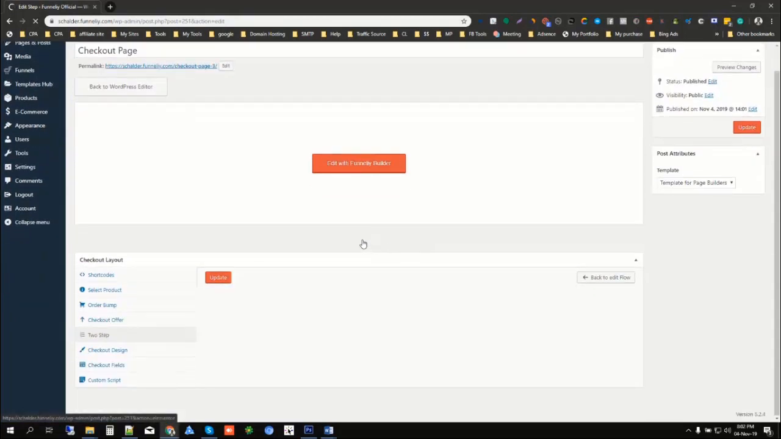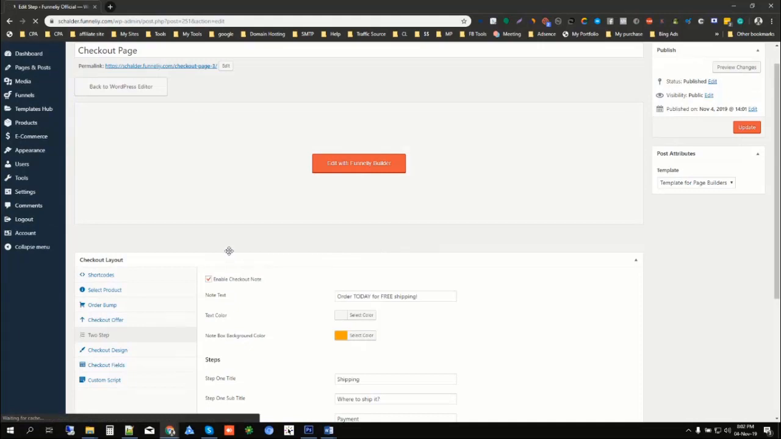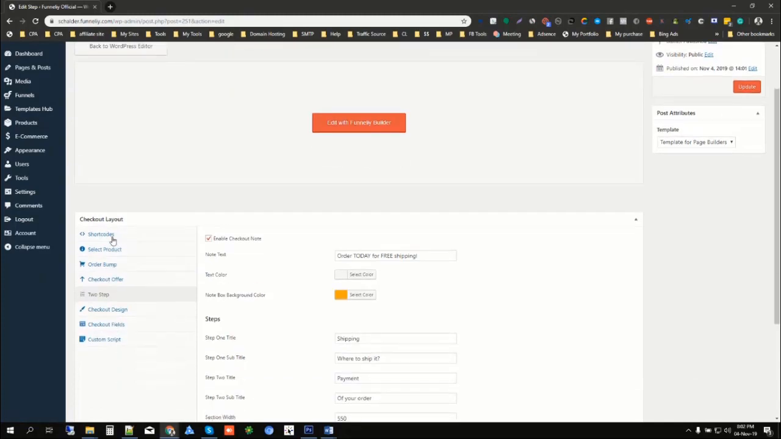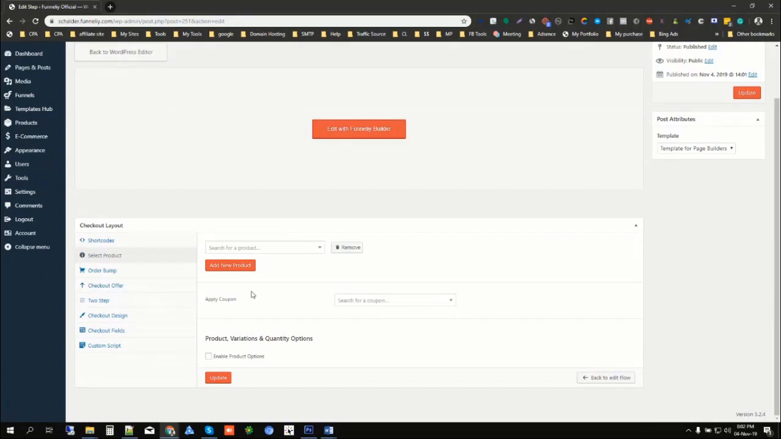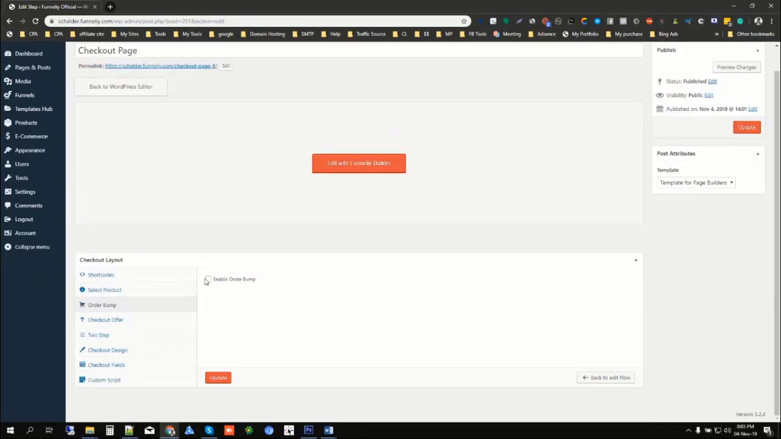Each funnel you create inside Funnelly, you will see a checkout page. Every page template has its own setup, so for this checkout page layout we have the setup. Just see here, we go to step by step. This is the short code we can use, but in this case we don't need it. We just need to set up the product. Okay, this is our main product, and we are going to put an order bump.